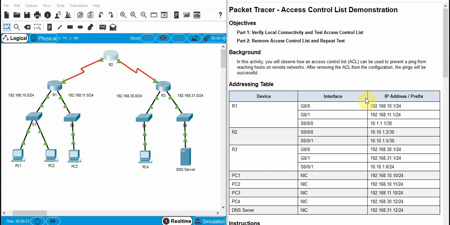Welcome to all, and today we have to perform lab number 4.1.4. This is a Packet Tracer access control list demonstration lab. The objective of this lab is divided into two parts. In part 1, we verify the local connectivity and test the access control list, and in part 2 we have to remove that access control list and repeat the test again to check the connectivity.